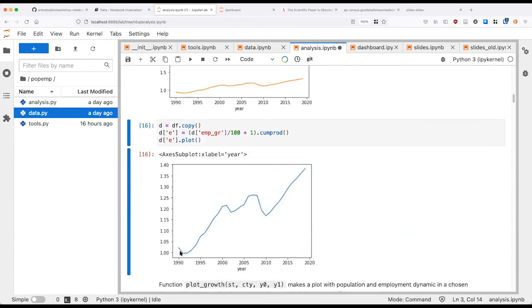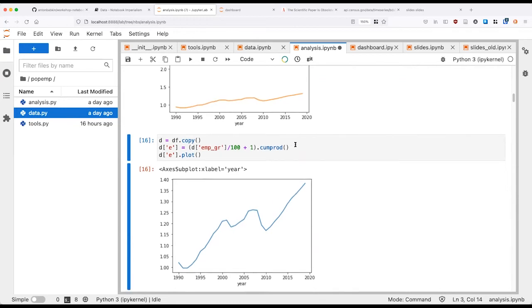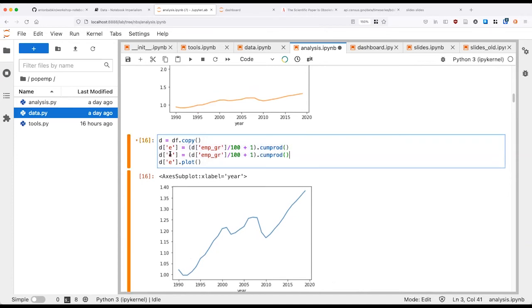Okay, so now it's normalized. That is, in the first year of data it is 1, well, almost really. It's not precisely, but almost. And it goes like this. So we can repeat this with population, and put them side by side. We'll put them on the same graph and see which was actually growing faster.